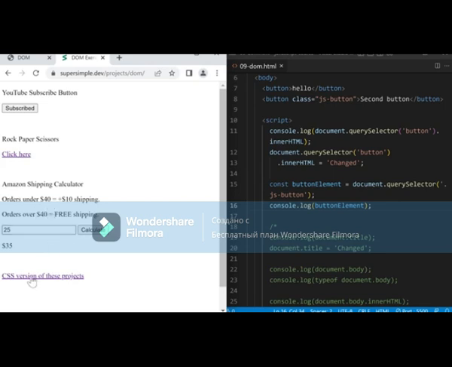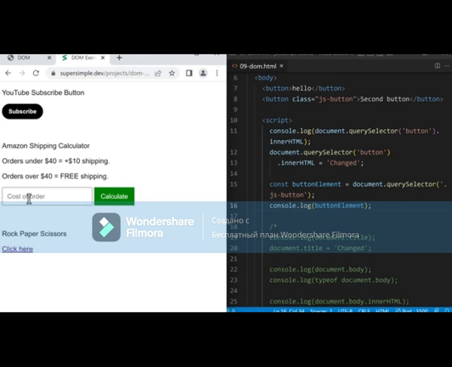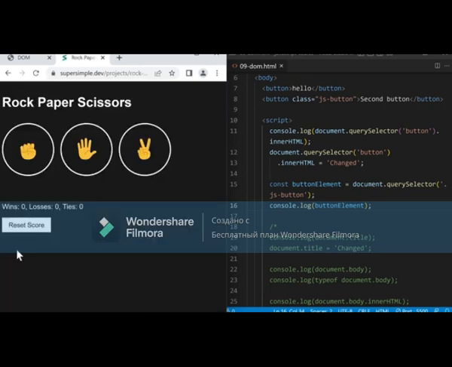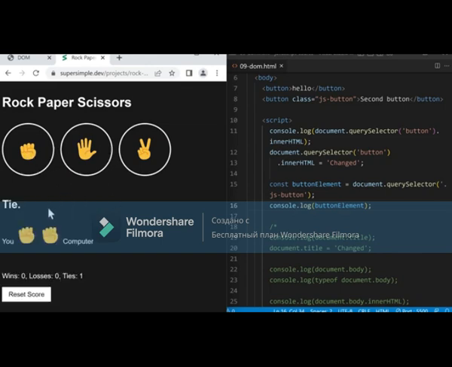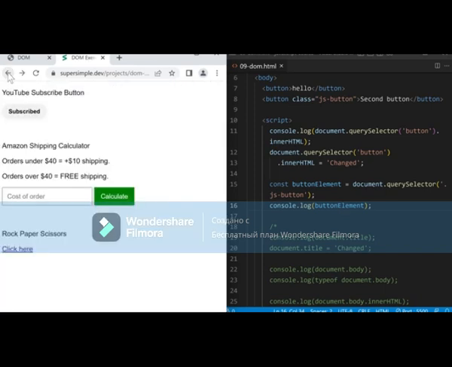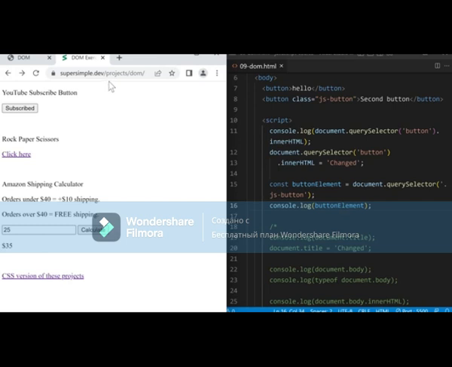And you can preview that by clicking here. So using CSS, we can make the subscribe button look like the actual subscribe button on YouTube. And if we click this link to see the rock, paper, scissors game, you'll see that we'll make it look really nice with these icons. But for this lesson, we're only going to focus on the functionality and not the styling. So let's go back to the projects. We'll click back and click back again until we're at projects/DOM. And we're going to create the functionality for these projects first.